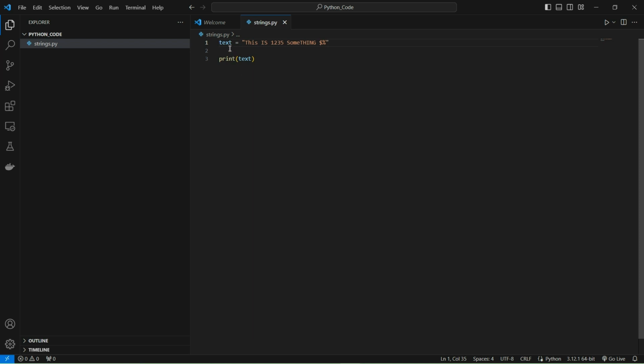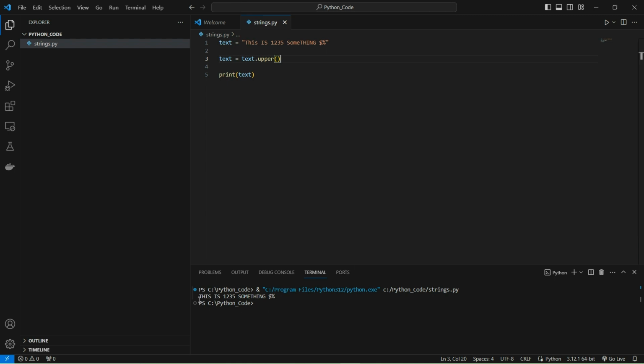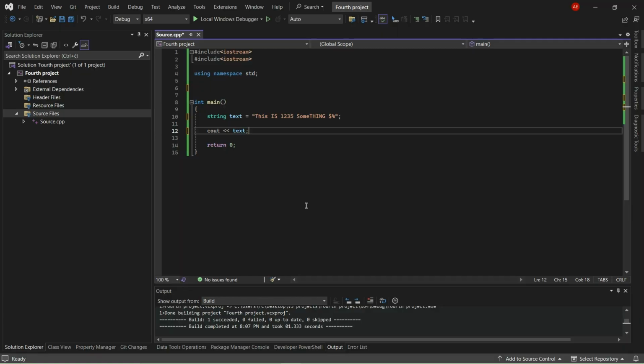Here I have string variable text and now I need to assign variable text and I will use built-in function upper which will turn string in uppercase. And I will run this code now. As you can see, all letters are uppercase letters. Let's do same in C++.